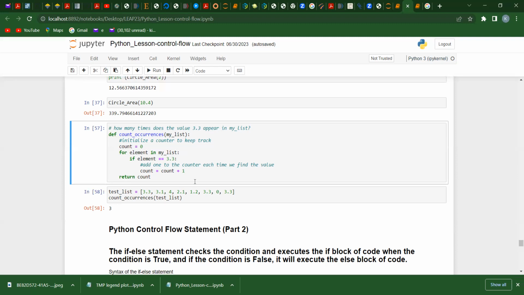So now let's use this for example for us to understand. In this list, we have 3.3, 3.1, 4, 2.1, 1.2, 3.3, 0, 3.3, right? Now let's assume in our data, maybe data gotten from anywhere given to us, we want to count how many times we have 3.3 appearing in that data.